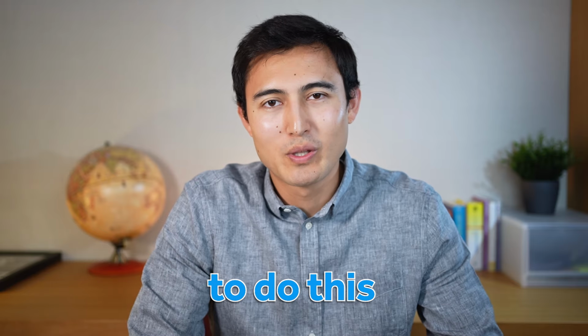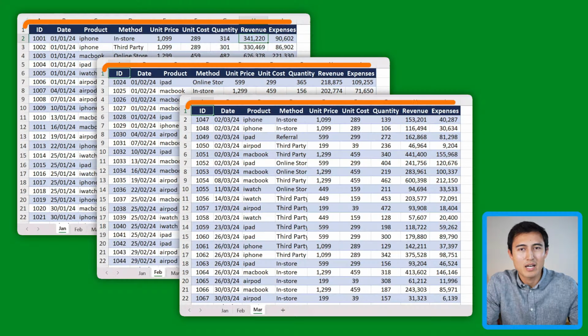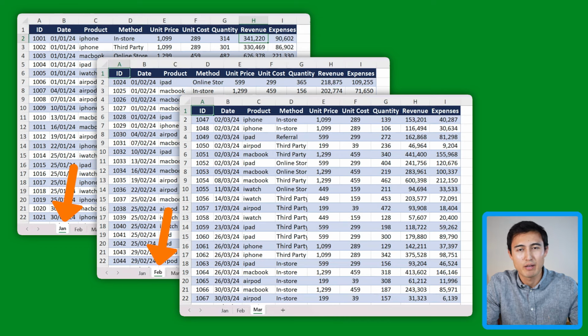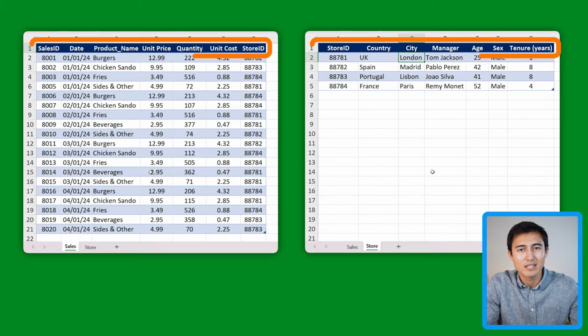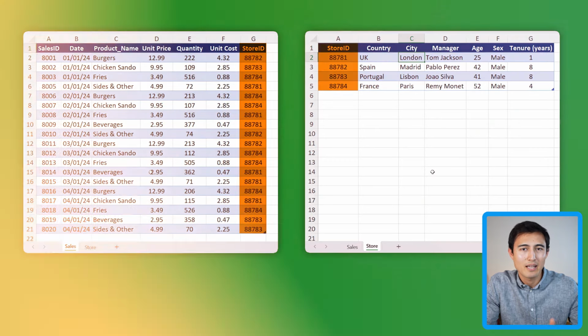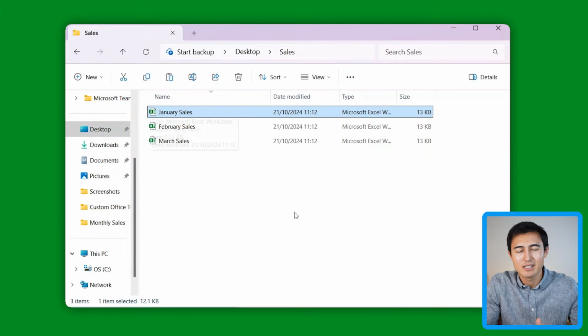Luckily, there is a way to do this, so let me show you with 3 different scenarios. First, when you have the same column headers, just different data, like sales for January, February, and other months. Secondly, when you have completely different data, so different headers, but there is one column in common, for example, the ID number. And finally, when you have entirely separate Excel files instead of just separate Excel sheets. So let's get into it.